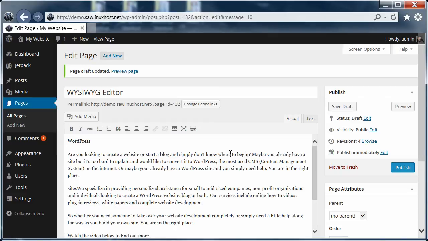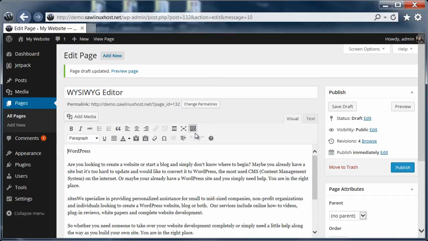First, let's go over each of the tools that are available to you. The first icon you should know about is the icon that expands your tool set. Normally, when you first start, your toolbar looks something like this. Not all the tools are visible. To expand the tool set, click this icon. Now you will see all the tools that are available.